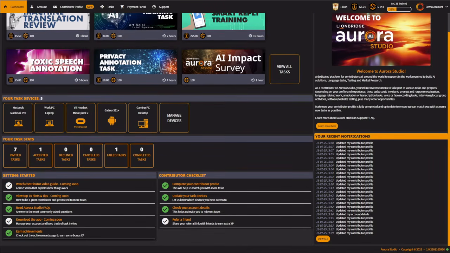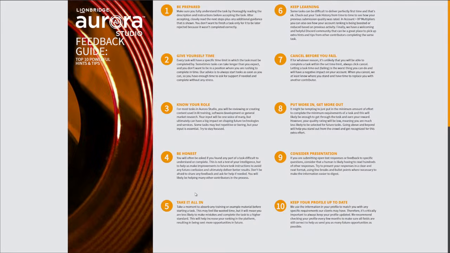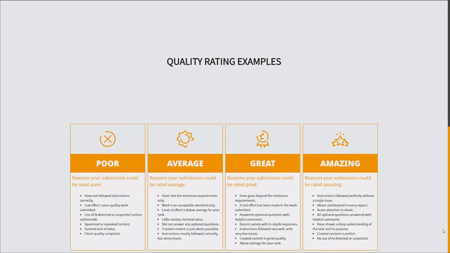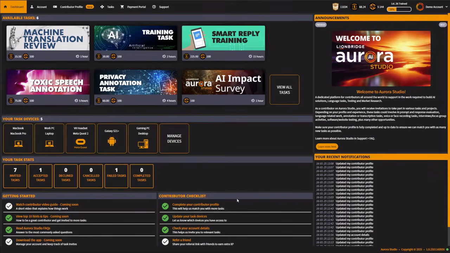We've got guides down here, hints and tips on how to submit great feedback, how to get recognized essentially within the platform. And we've also got some guides on ratings, when you're more likely to receive good ratings versus bad ratings based on the input and the effort that you make on your tasks.